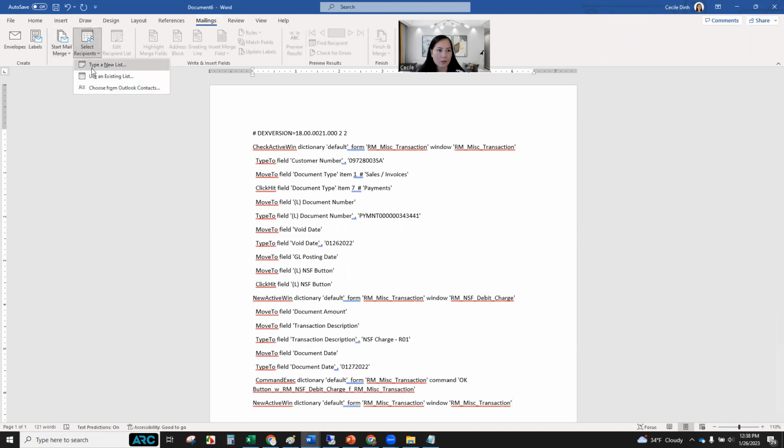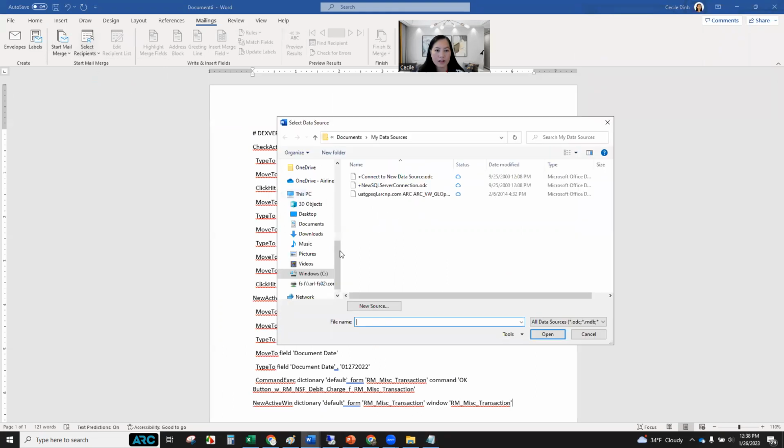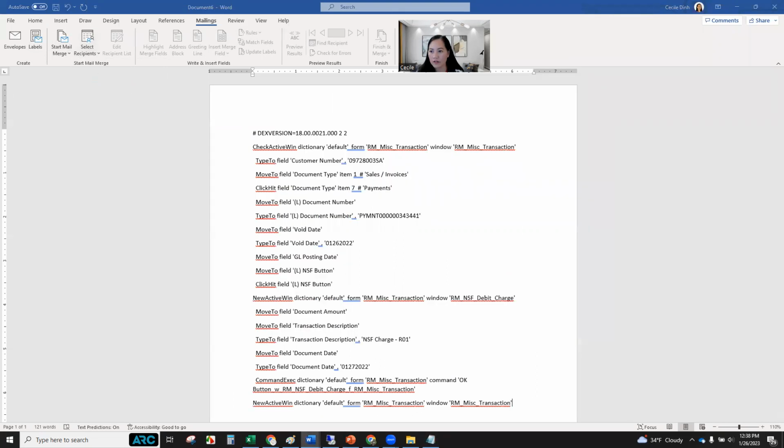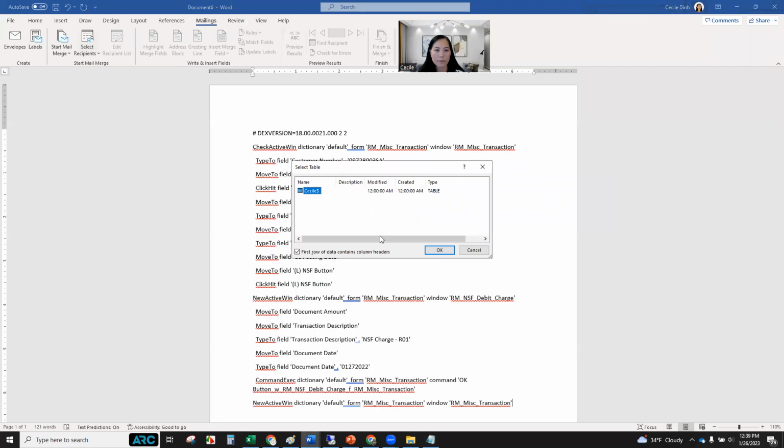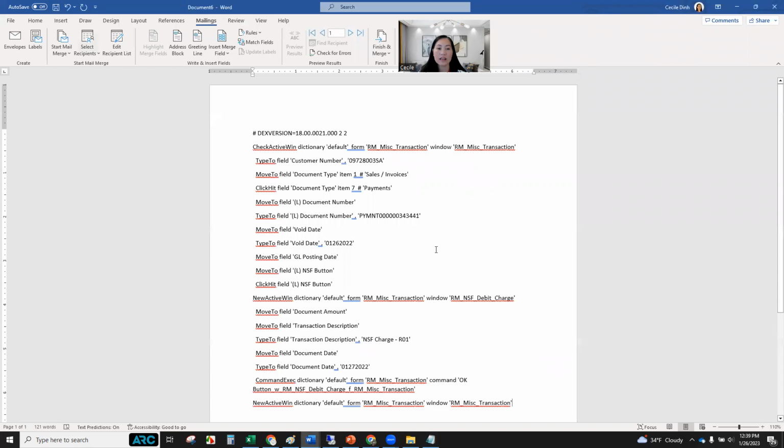And then Select Recipients. I'm going to use the Excel file that I showed you earlier. Let me just get the file. Where do you save your Excel sheet? All right, so I have my Excel sheet. I click Open. And then in my Excel sheet, I have all these fields, I mean, columns. You just have to click OK. There you go.